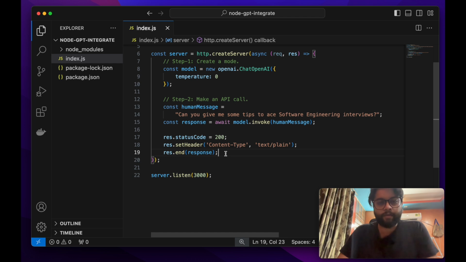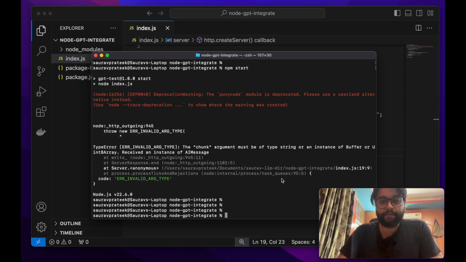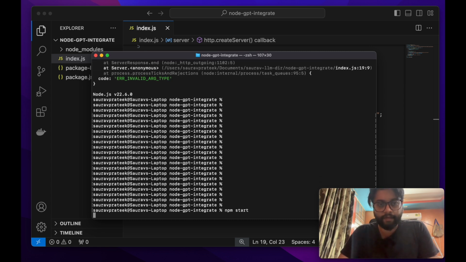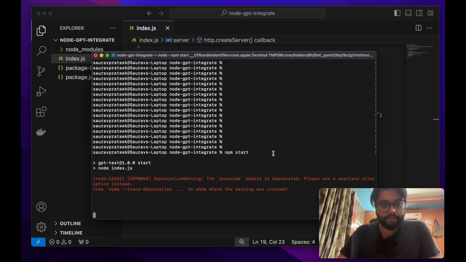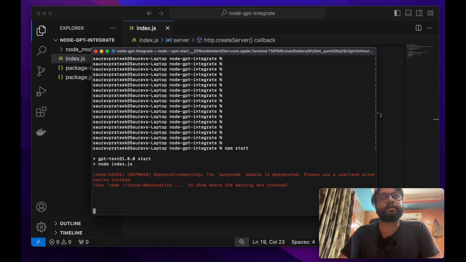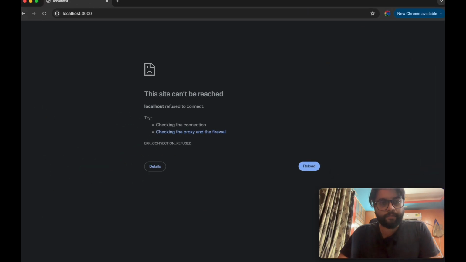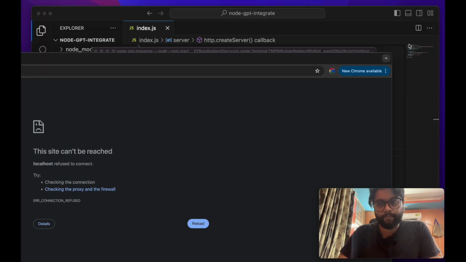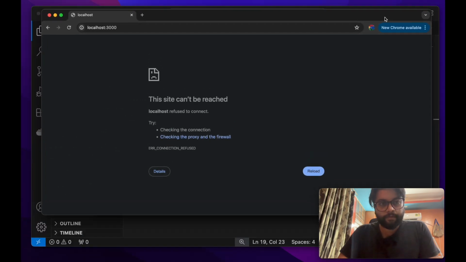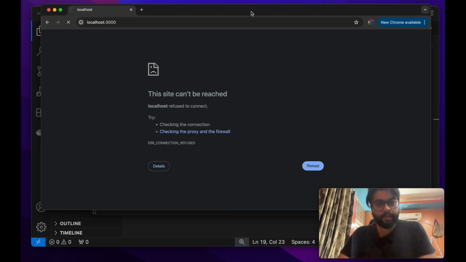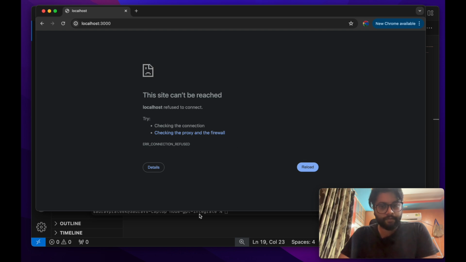We have written our code. I have pasted my OpenAI key here in this code base so that we can actually make a call. So in order to make a call, we have to start our app here. I'm gonna write npm start, and this is started. Okay, cool, this looks good. Now what I'm gonna do is open up my browser here. Okay, cool. So let me go to localhost. Okay, this failed.